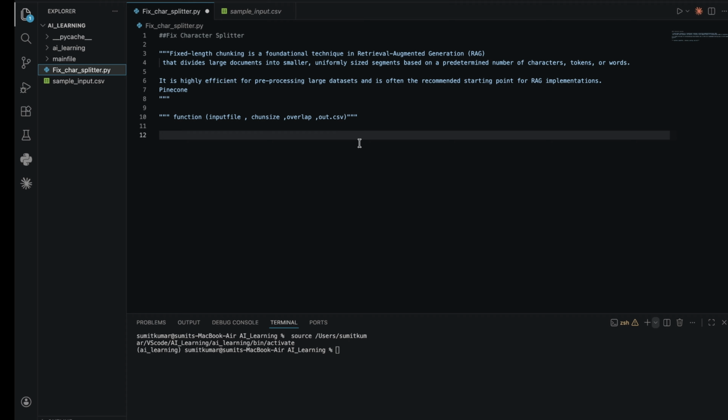Okay, so let me start. As I mentioned, I'm going to create the sample, a fixed character splitting sample based on the pandas. First, let me import the library. Importing the library.